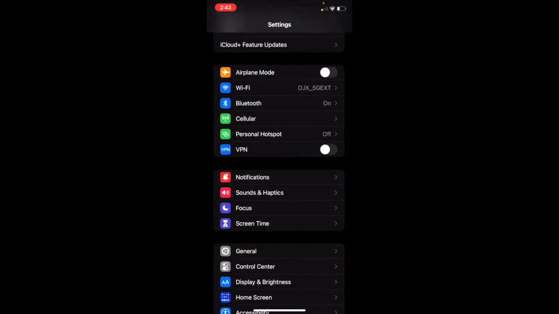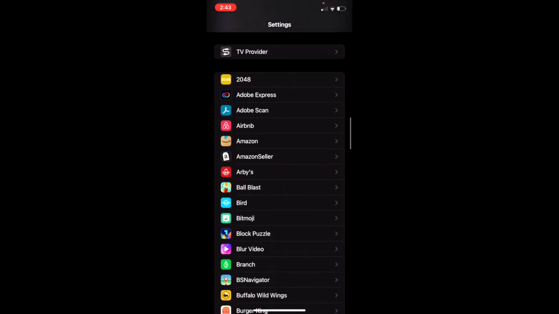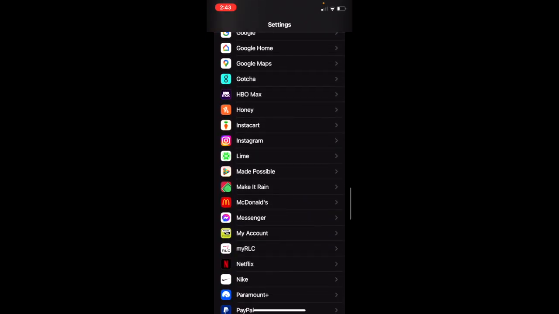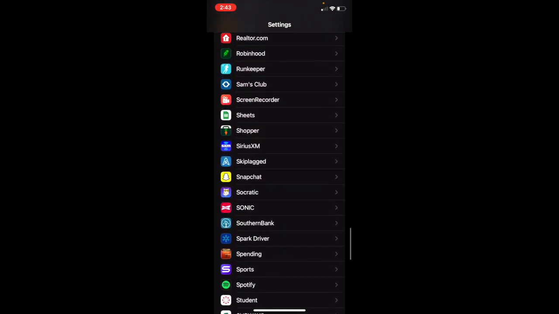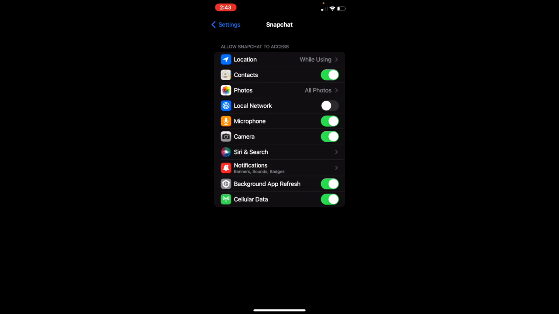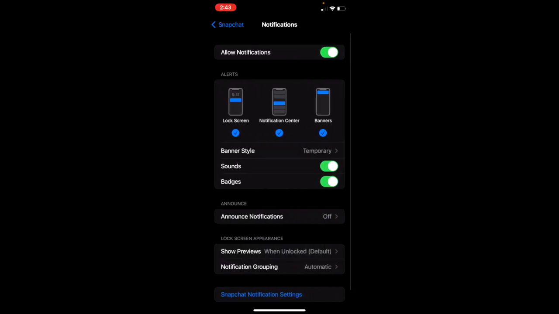You can also find Snapchat if you scroll all the way down to the very bottom of settings. It will show your apps as well. It's also in alphabetical order. Just find it again. It will show you the exact same screen once you go to notifications, as you can see.